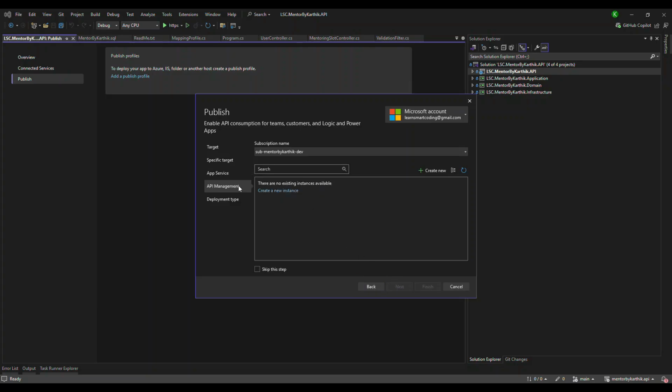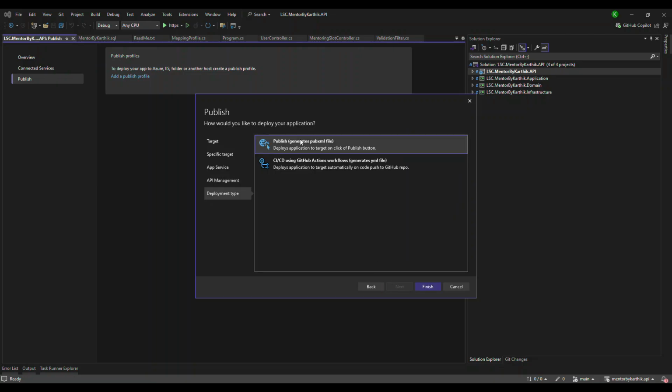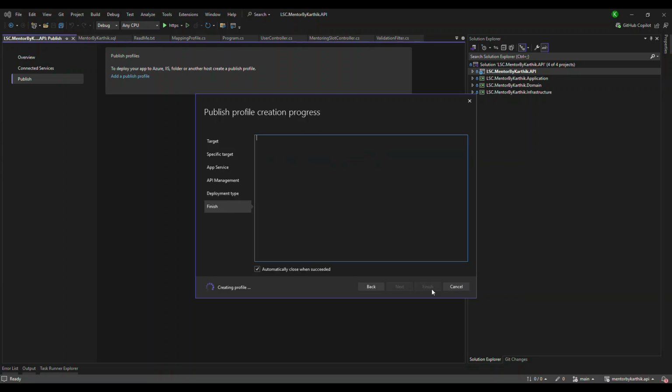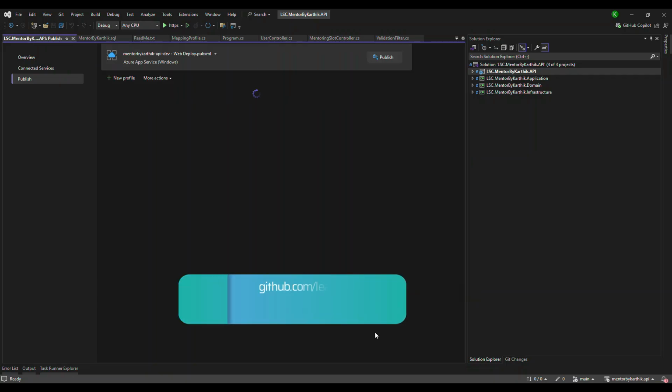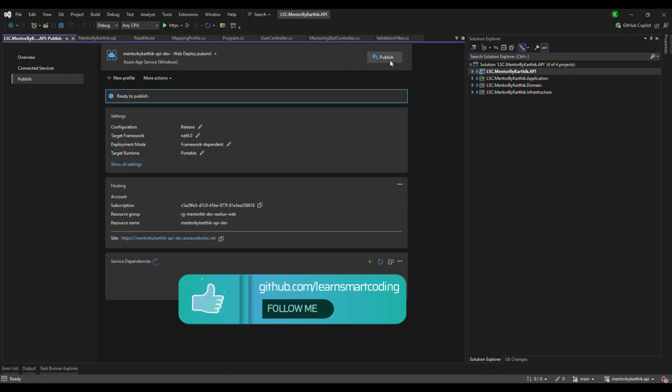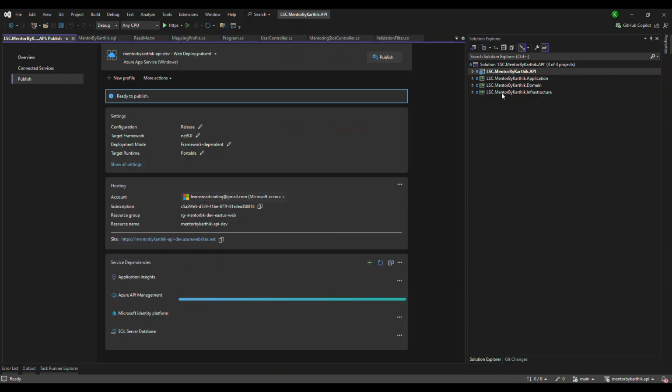Next. And API management, you can skip this because we are not dealing with API management yet. Next, it is asking, can I set up the CI/CD or can I just publish? I want this configuration to be on a publish because again, this is only for quick demo. I say finish. Okay, a profile is getting created which will have all of this configuration that we just did. Now if you click on publish, it will publish the code from here to there, but it won't succeed, and you are going to see why and how to fix it.